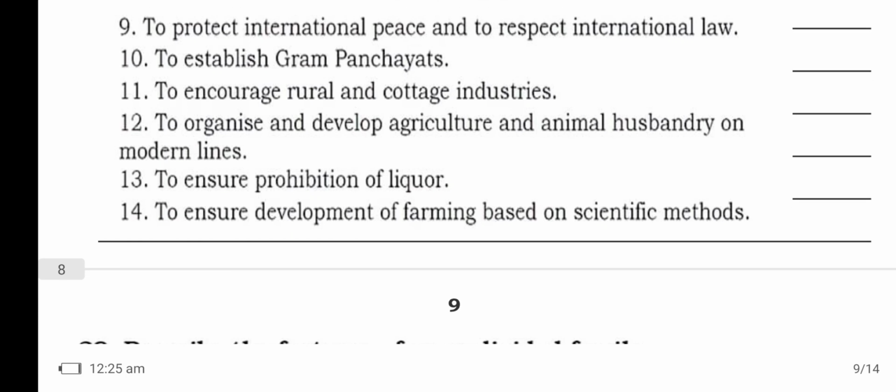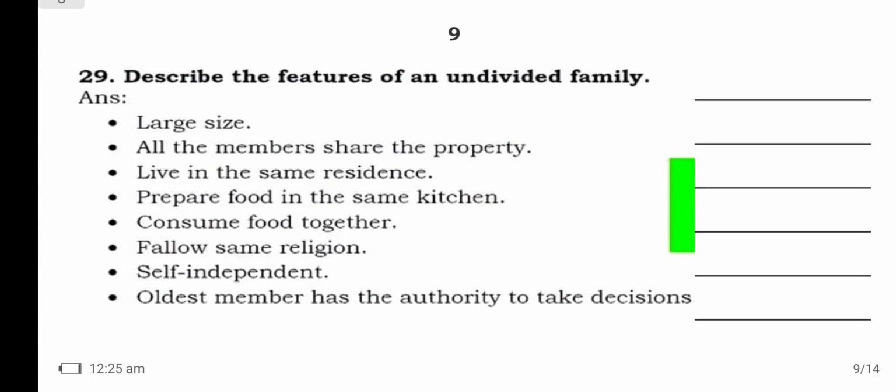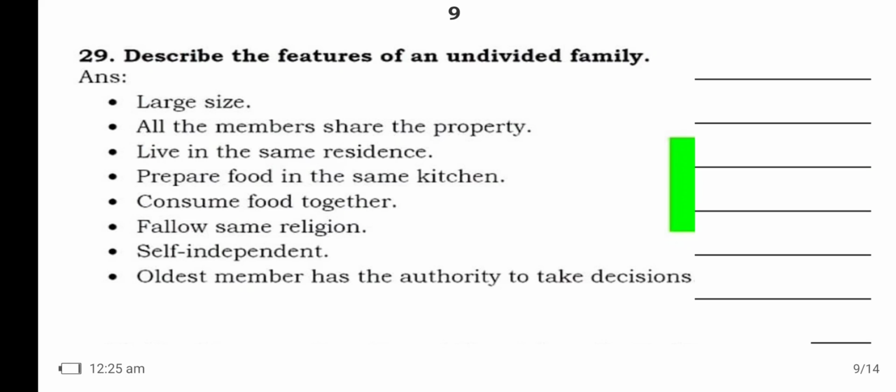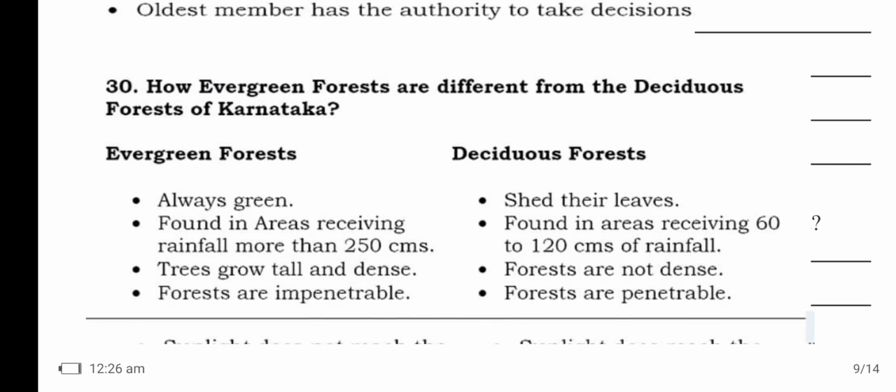based on scientific methods. Describe the features of an undivided family. Large size, all the members share the property, live in the same residence, means house, prepare food in the same kitchen, consume food together, follow the same religion, self independent, and the oldest member has the authority to take all the decisions.